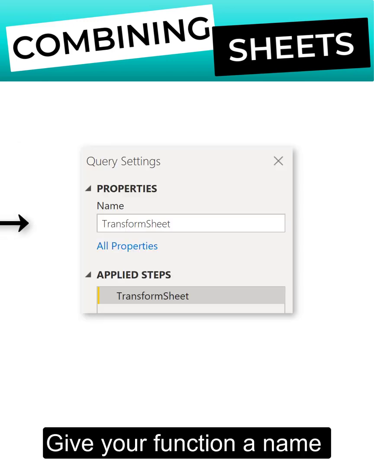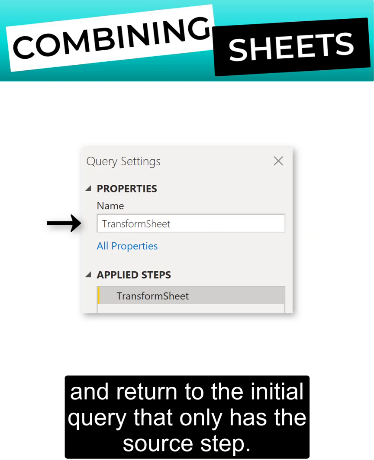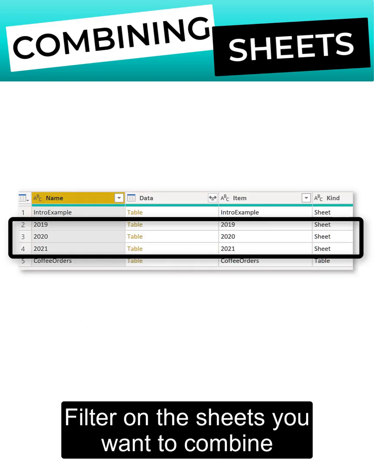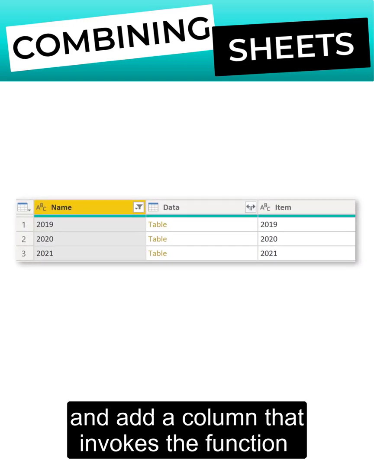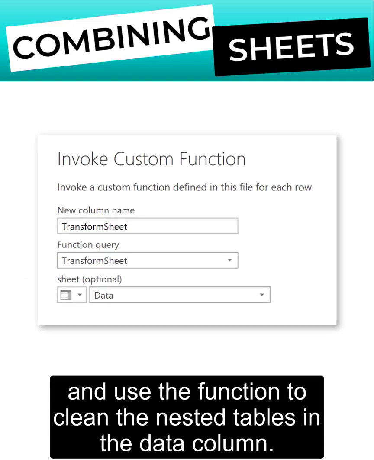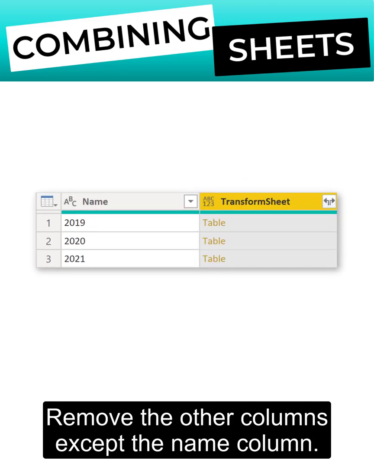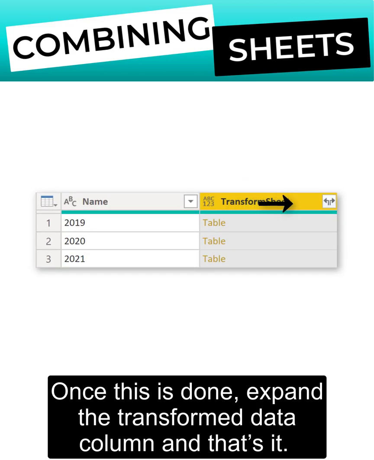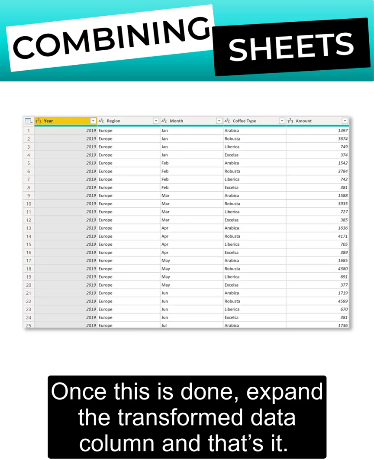Give your function a name and return to the initial query that only has the source step. Filter on the sheets you want to combine and add a column that invokes the function, and use the function to clean the nested tables in the data column. Remove the other columns except the name column. Once this is done, expand the transformed data column, and that's it.